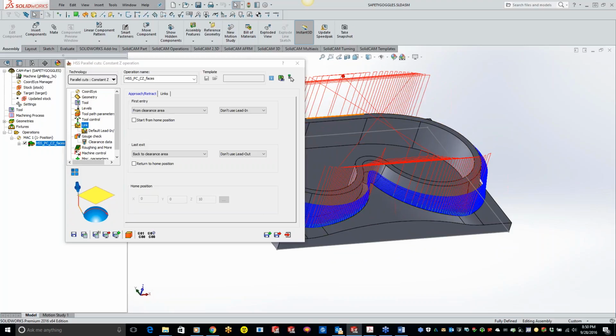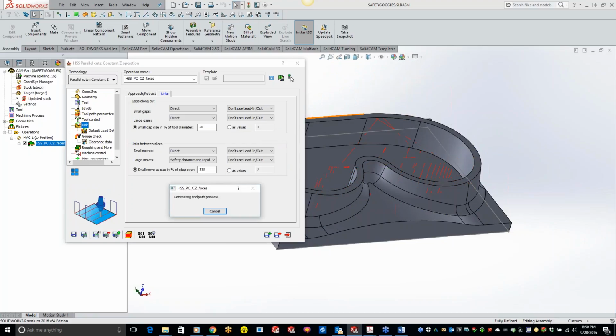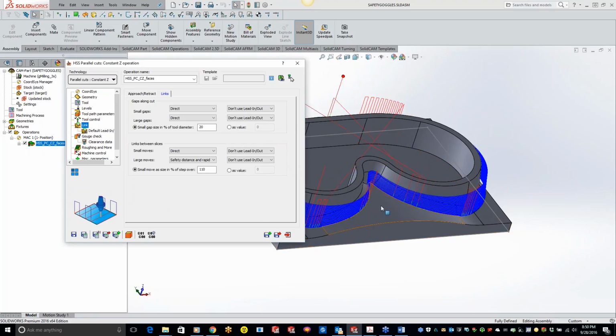So let's try to get rid of some of our links here. What I'm going to do is do my link to directory here. And this one I'm actually going to do a safety distance and rapid. So you'll see it definitely cleaned up a lot of our red lines that were going on there. But normally if we had full HSS, we'd be able to eliminate all these.